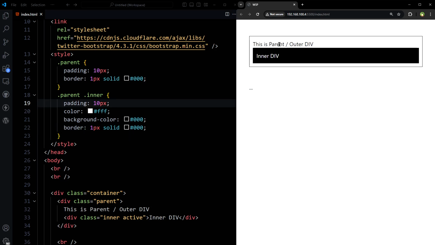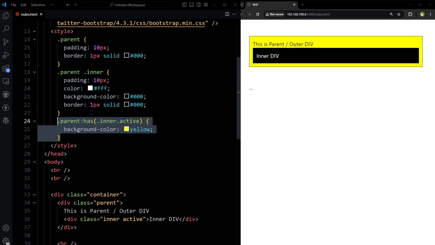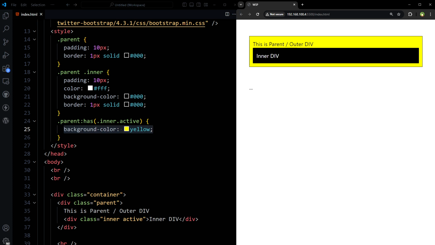So we want to select this parent. I will show it by applying a yellow background color to the parent element like this. Parent :has(.inner.active), apply background color. So if the parent has a div with class inner that has class active, apply yellow background to parent. And it's working, as you can see.